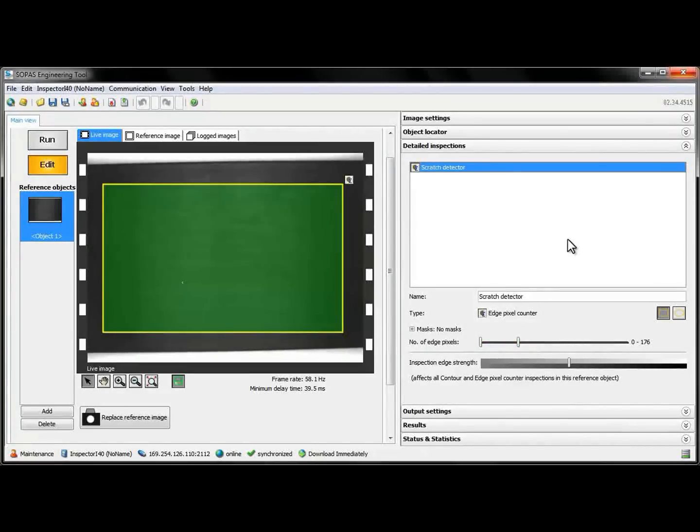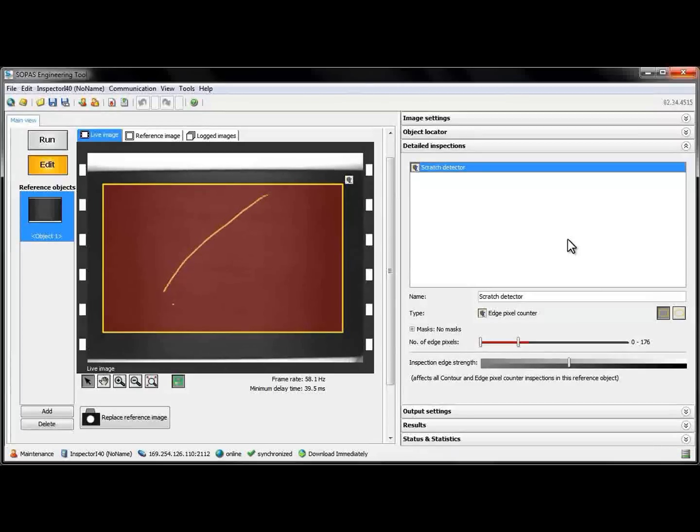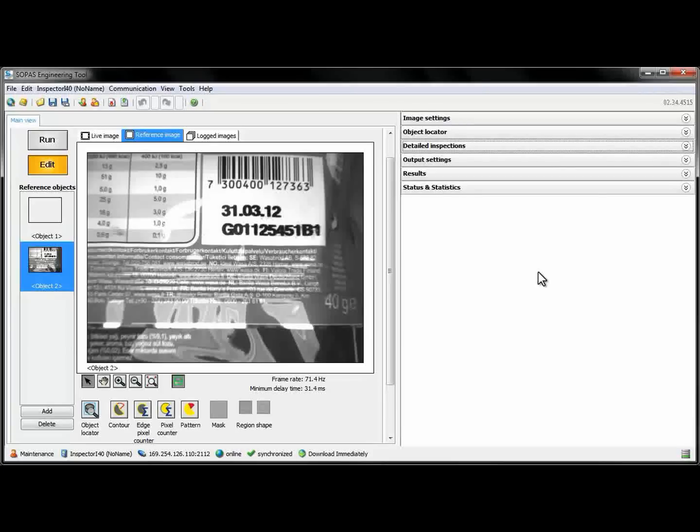One use for the edge pixel counter is to look for scratches on a large surface. If the tool finds edge pixels where there should not be any, we might suspect that the surface is scratched. Another typical use is code inspection. A printed code might vary, as it could be a date or a serial number. Therefore, we cannot use the pattern tool, as it can only look for a fixed pattern. Since a printed code often has many edges, we can look for those and make sure that there are enough of them. If there aren't enough, the code is probably incorrectly printed. I'll show this with an example.